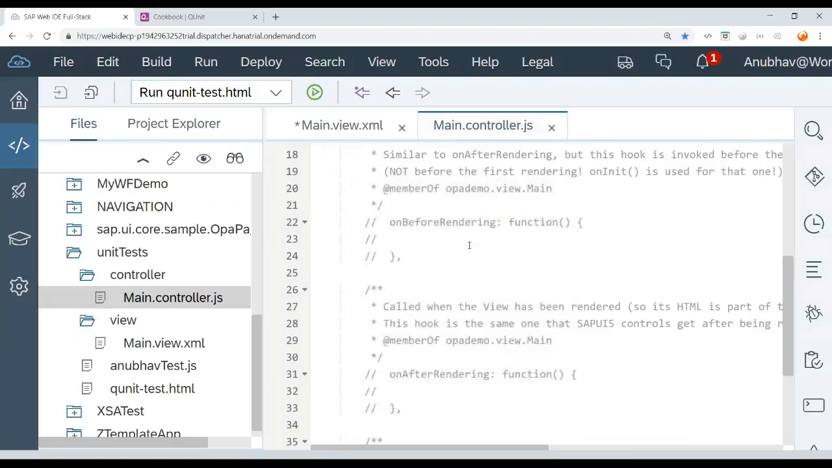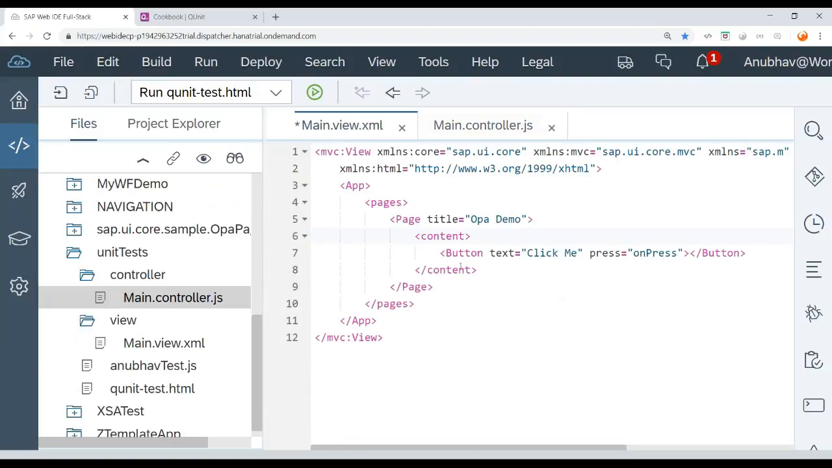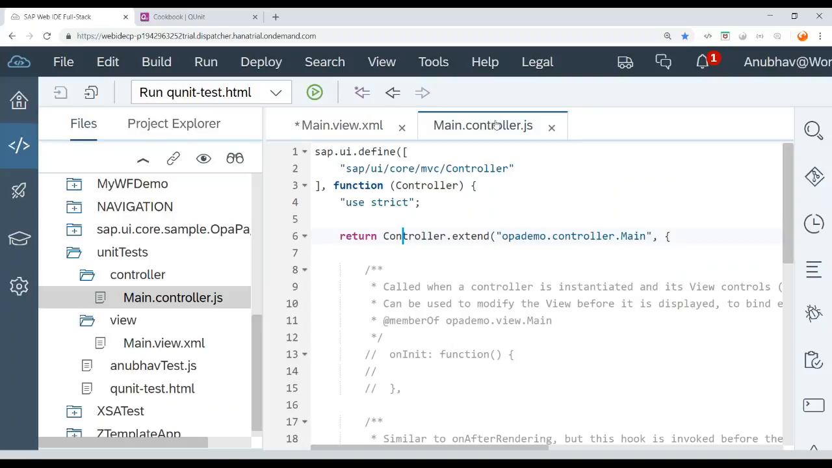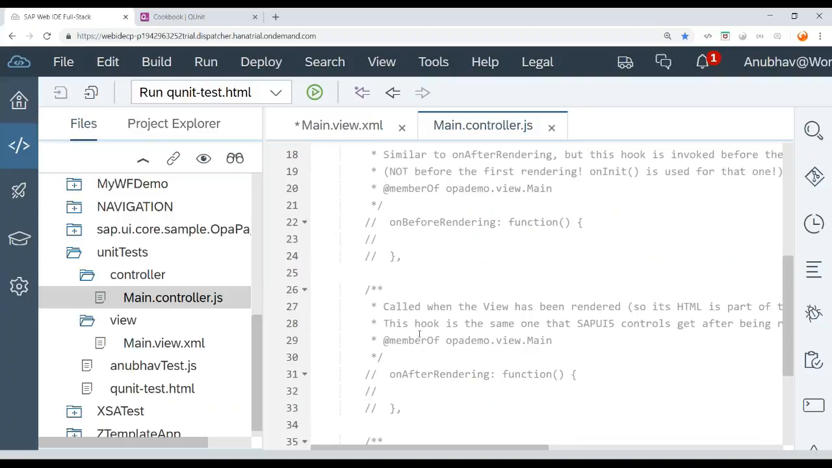Now let's go to the controller. In the controller, I'm going to write functionality for on press. Whenever the press button is clicked, the system is going to change the text. We're going to change the text of the button. So I can say this.